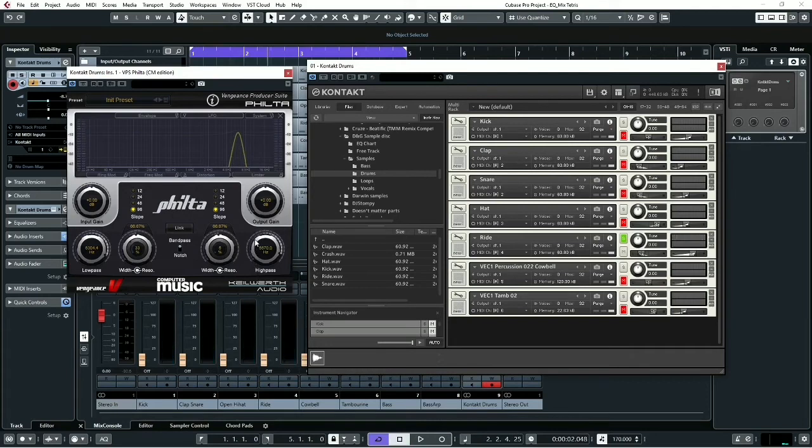Some people are trying to achieve that when they want to get really specific and unique drums. But for this, I just want a ride cymbal. I don't need it to do anything like that.